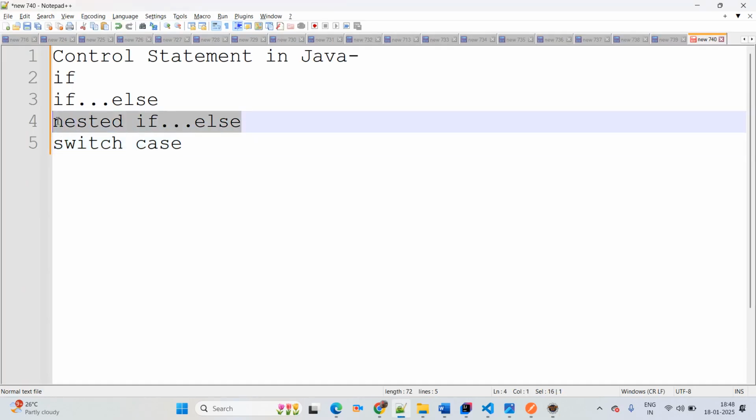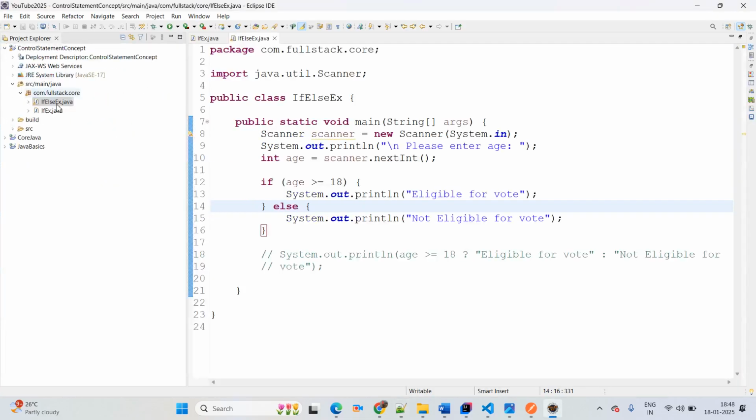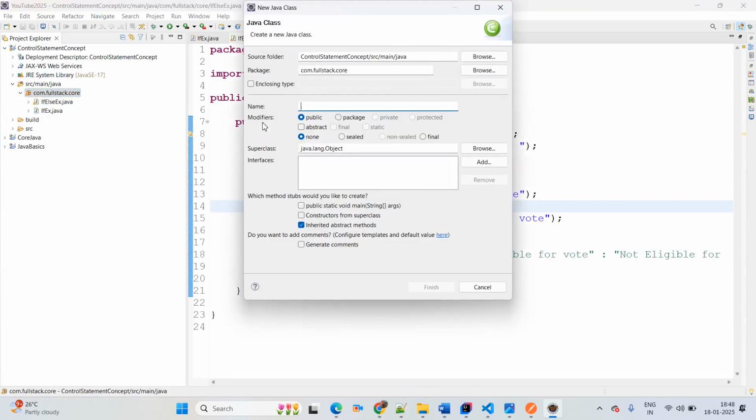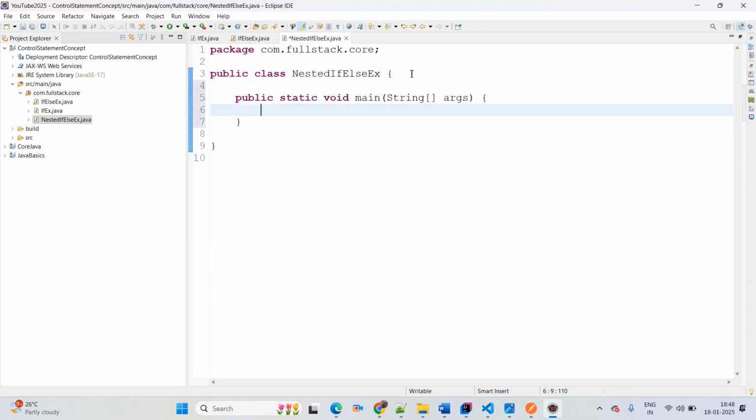Now we'll come to nested if else. For this, I am going ahead with the package and creating a new Java class. The Java class name I am giving is NestedIfElseExample. Simply creating the main method, I am adding three integers: n1 equal to 20, n2 equal to 10, and n3 equal to 100.